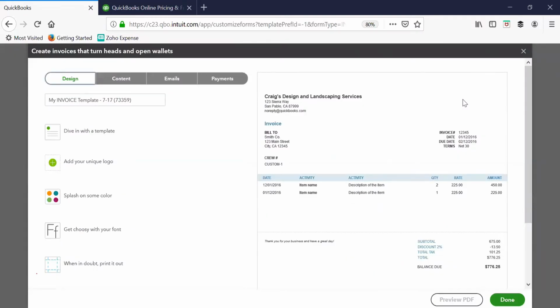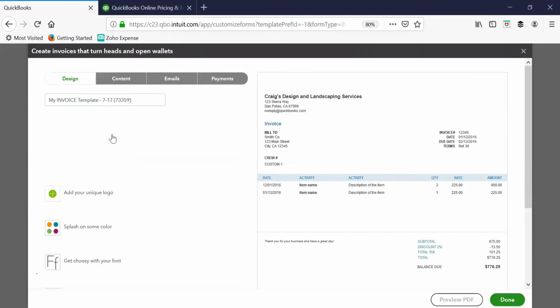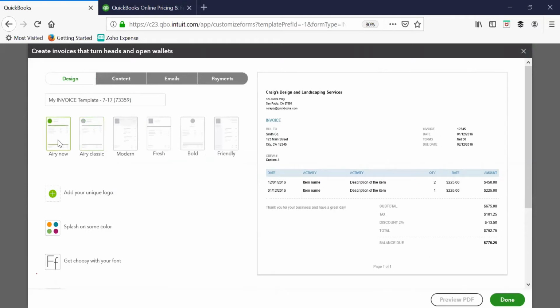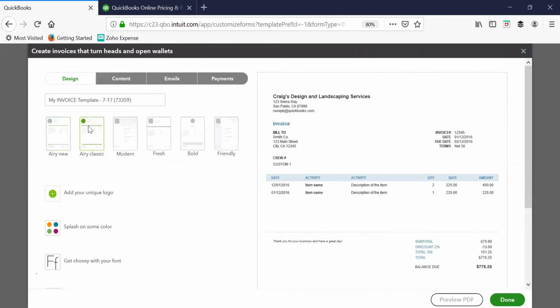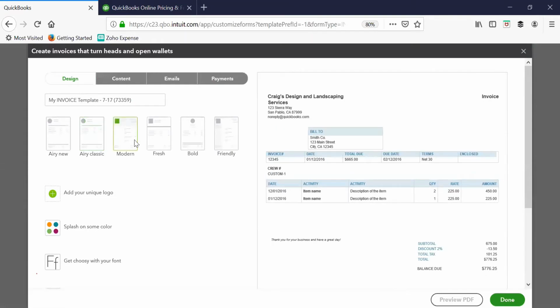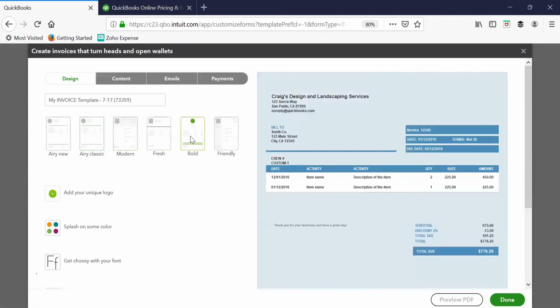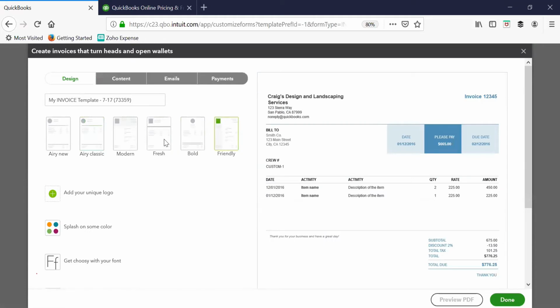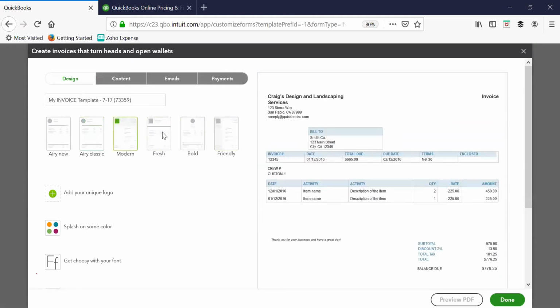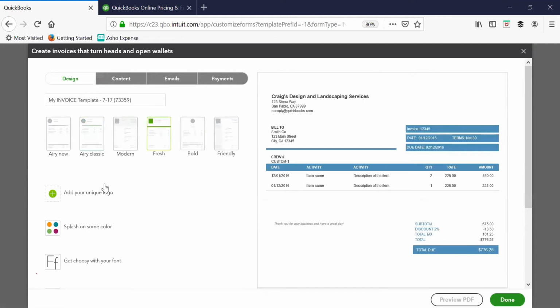Now, if you have a very creative custom style, then you may have to have pre-printed forms. But if you're okay with the printed versions, you can still get pretty creative. So you can name your template whatever you want to call it, and I'm just going to leave it as it is. Dive in with templates. So you have different ones. This is called Airy New. This one's called Airy Classic. We have Modern, Fresh, Bold, and Friendly. I have always just been a fan of Fresh. I just kind of like the way it looks. So we're going to go with that.